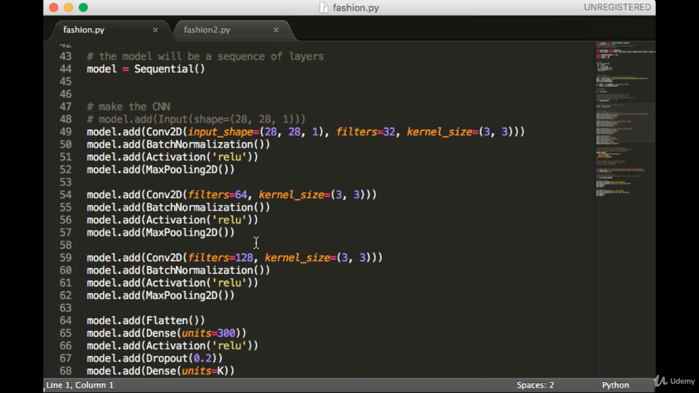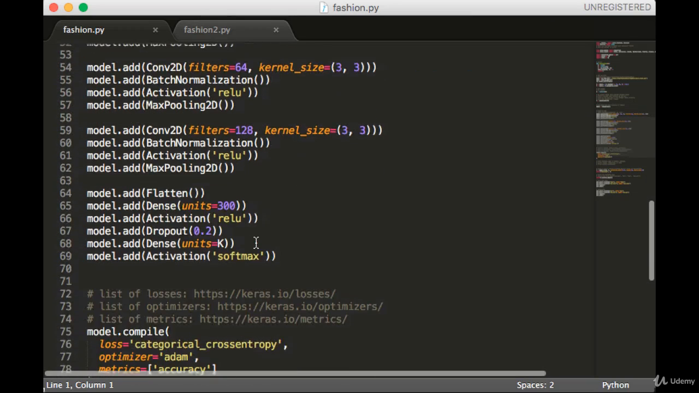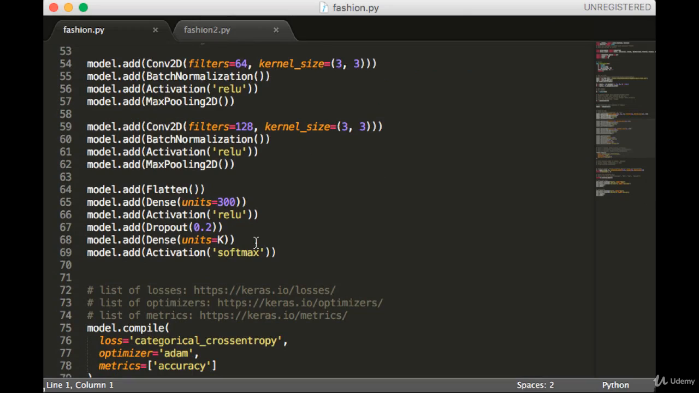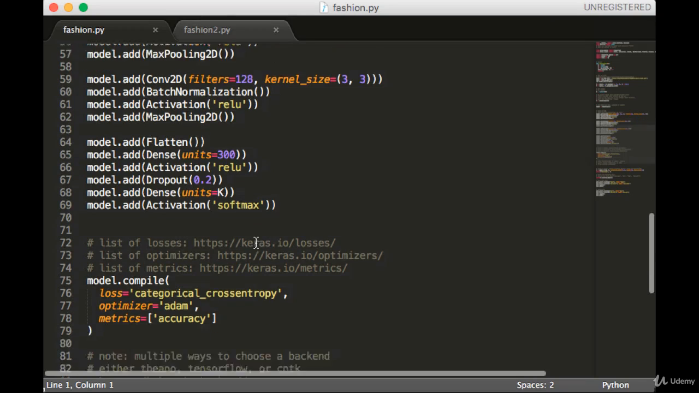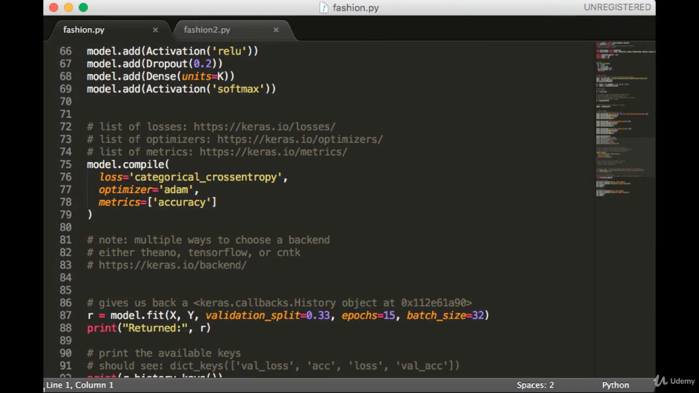Next, we flatten the data so that we can do a couple dense layers. So we have a dense, activation, dropout, and then a final dense with softmax. Pretty standard CNN. Next, we compile our model. We're going to tell it we want to use the categorical cross entropy, since we're doing classification, and we want to use the Adam optimizer, and we want the accuracy to be returned in the history.